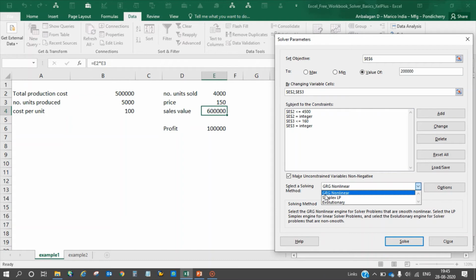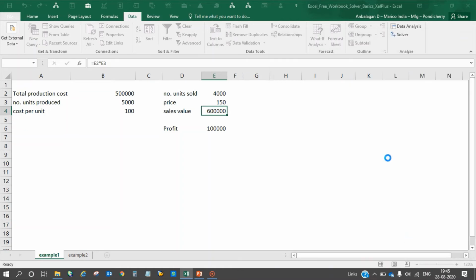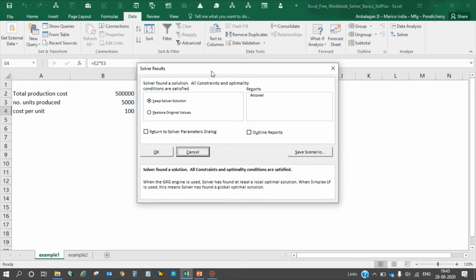You can choose nonlinear because mostly I'm also working with non-linear type of functions only. And one more is simplex LP. It's limited in its application because it can be applied only to problems containing linear functions. That's why it is limited. Usually people work on non-linear type, so I'm selecting this non-linear to solve. So if you give OK, it will change.